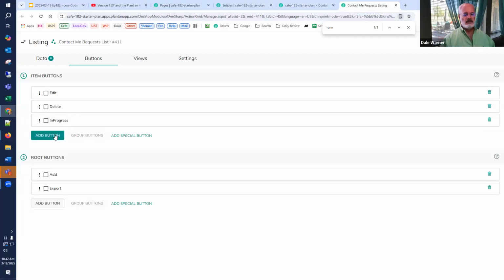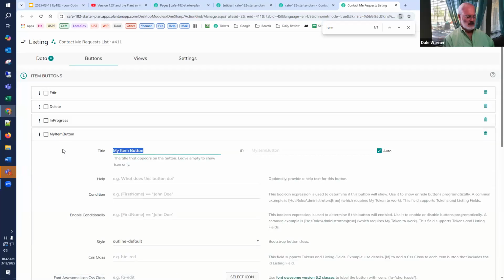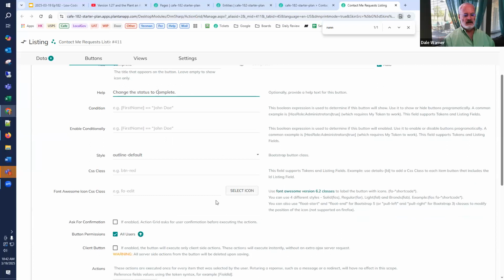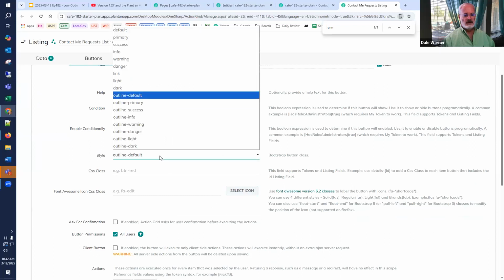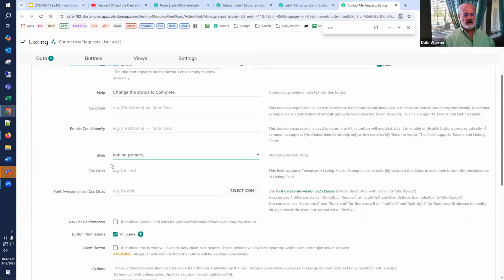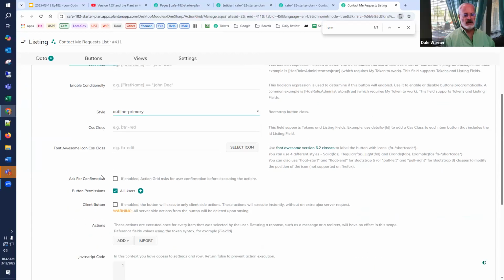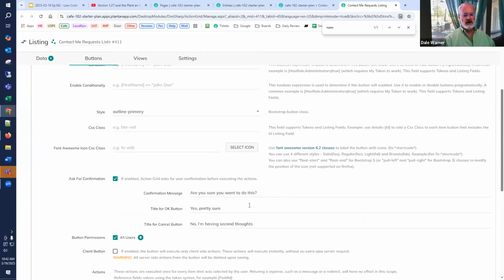So now, maybe we can just finish this simple logic off by adding another button that is complete. This time we'll just change the color of the button a little bit. We can style this in different ways. We'll turn on the "Are you sure?" logic.